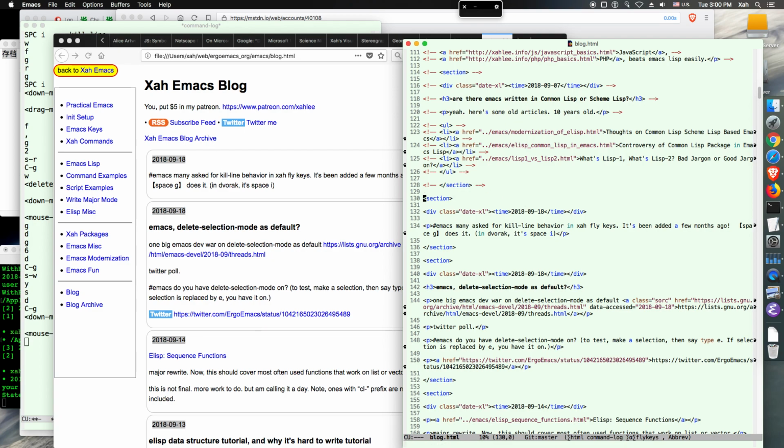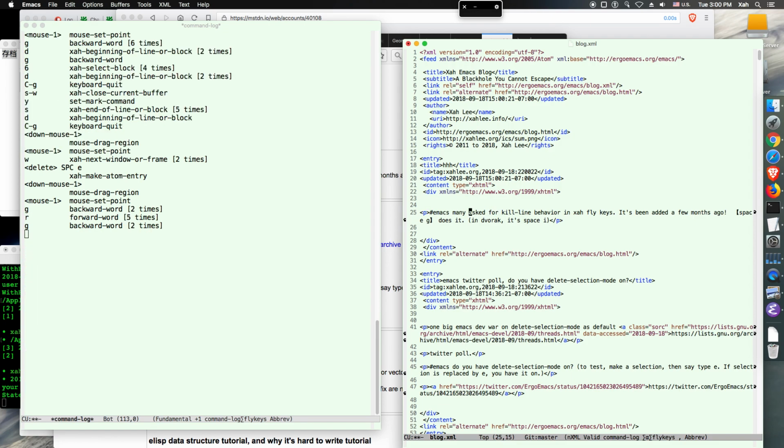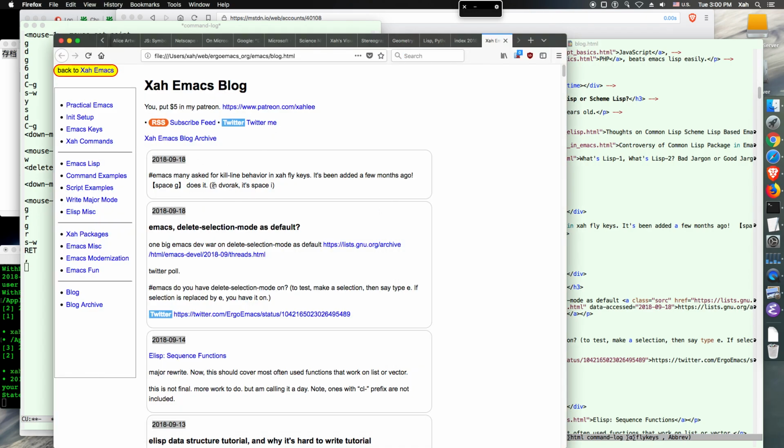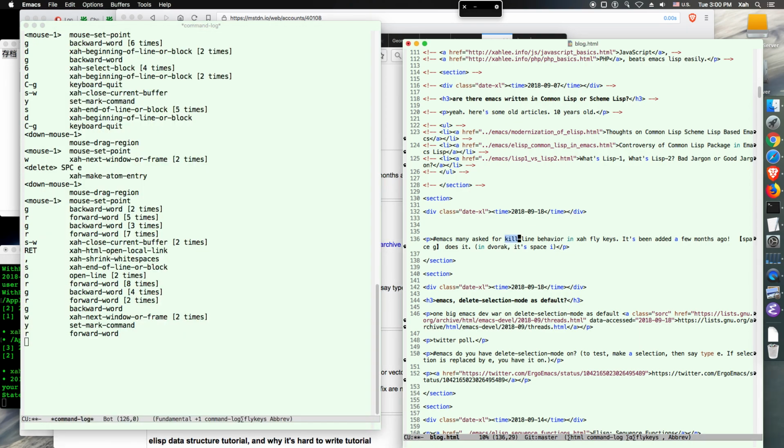So I just call this command and it's here. It's a new item. But let me show you. You see, this entry doesn't have a heading. Like this is a heading. Emacs delete selection mode is the default. Sometimes I do have a heading. So for example, let's do kill line behavior in software keys.